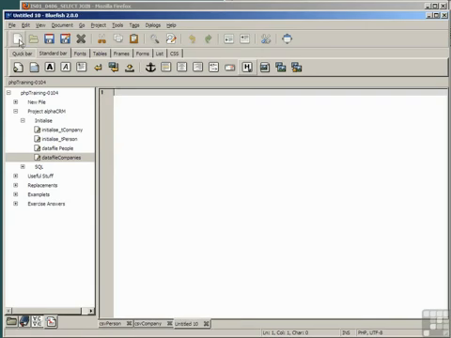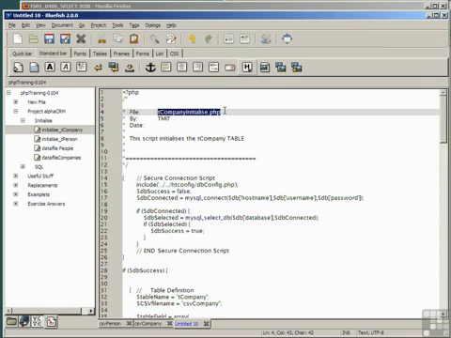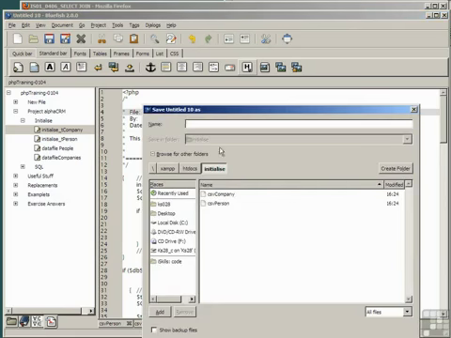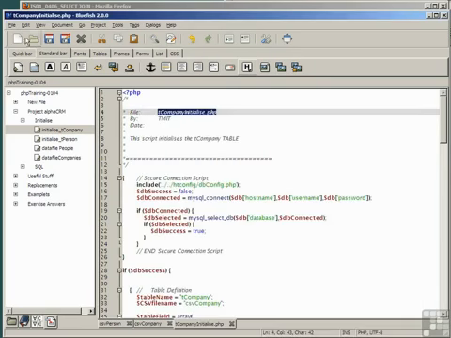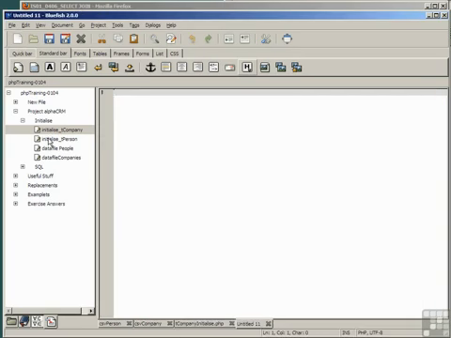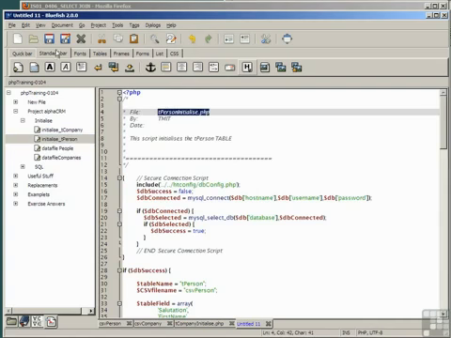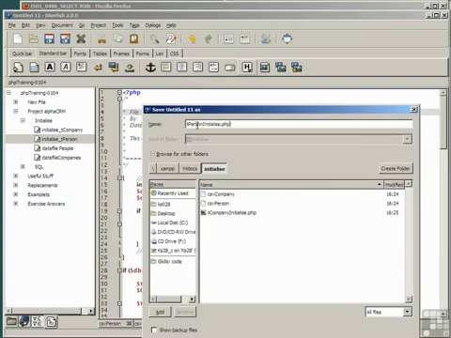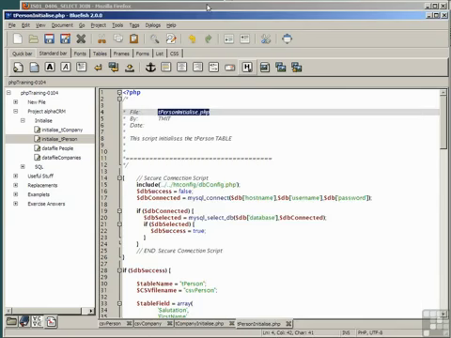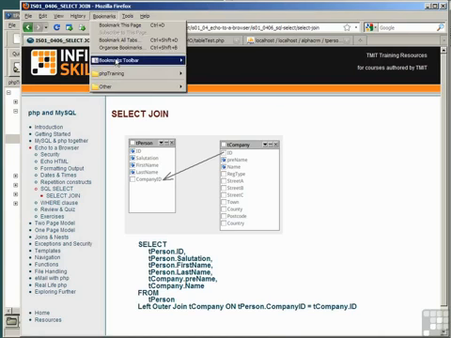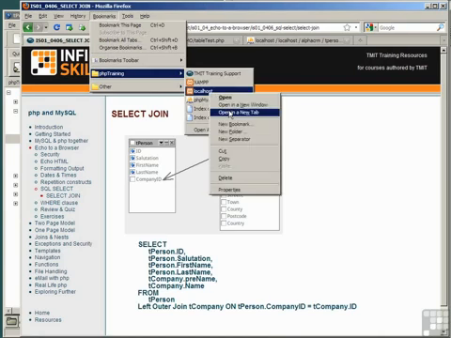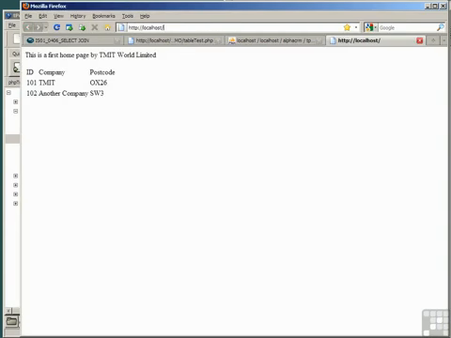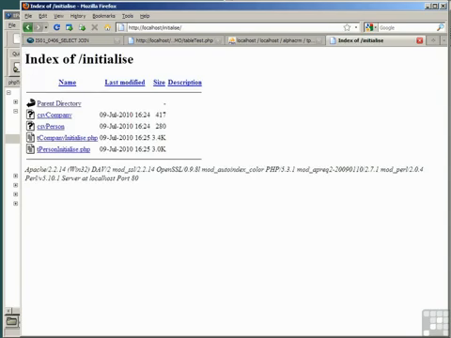Now in a new code pane, paste the script initialize T company, copy the name tcompany initialize.php and save it again in the initialize folder. In a new PHP script, paste initialize tperson, copy the name and save the file again in initialize. In your browser, open up the localhost top level menu in a new tab. After localhost, type initialize to find the 4 files that we've just saved.